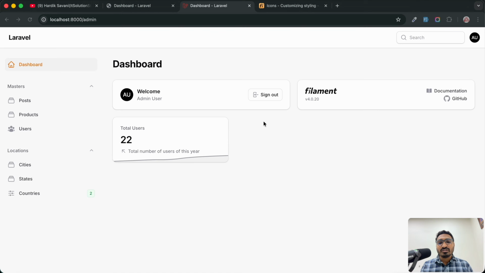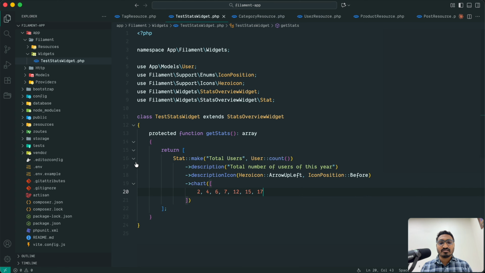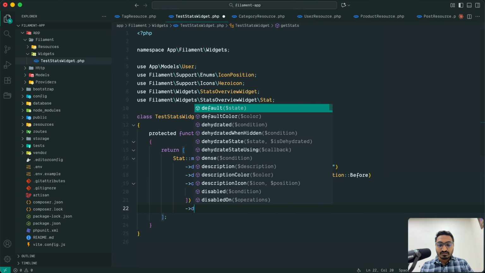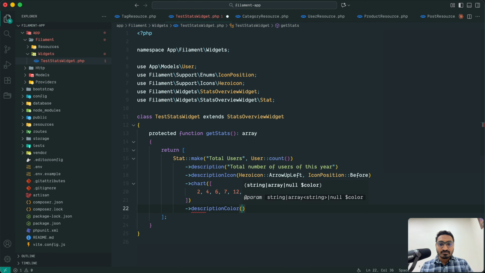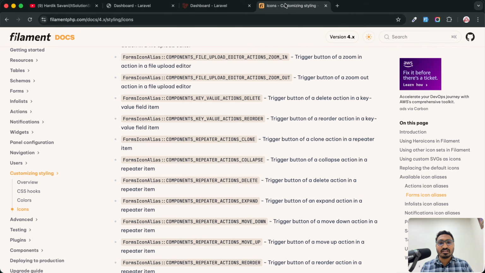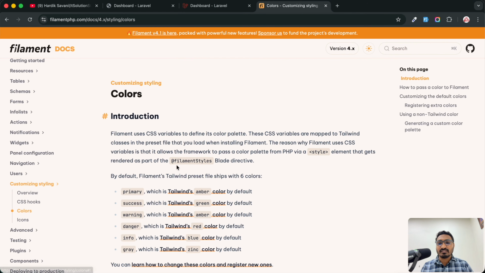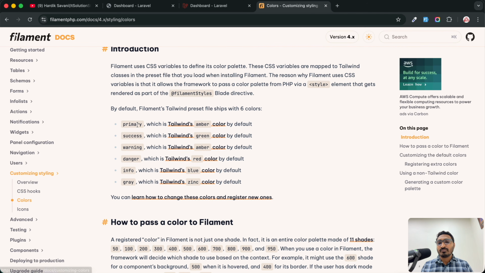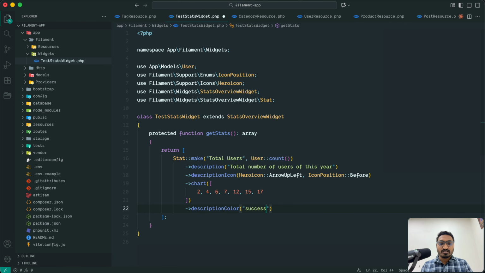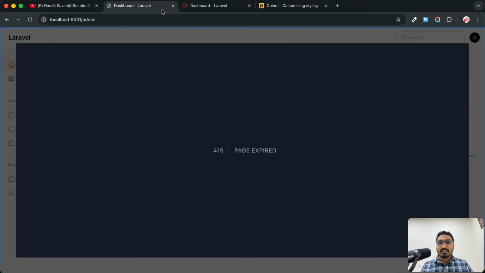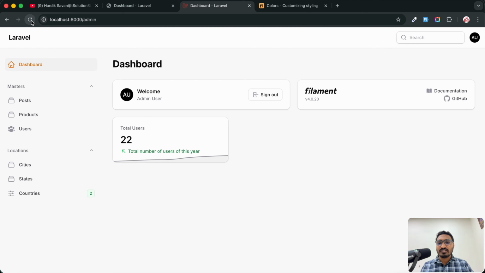And now let me go here at the end. So you can see that it is all showing in the gray color. So what if you want to change the color? Then you can do it with the description color, and the color code you can use from the documentation. So let me go here and you can see there are colors, and by default they have provided primary, success, warning, danger. So I'm going to use success over here for now. Save it. Let me go back over here and hit refresh. You can see that the description became green.